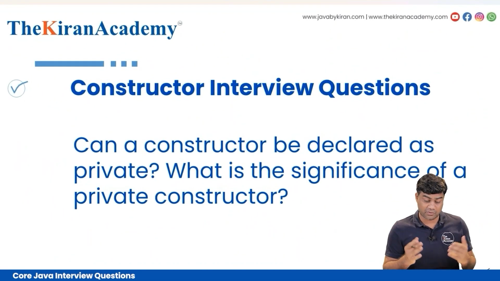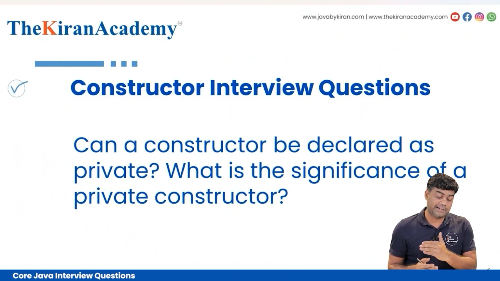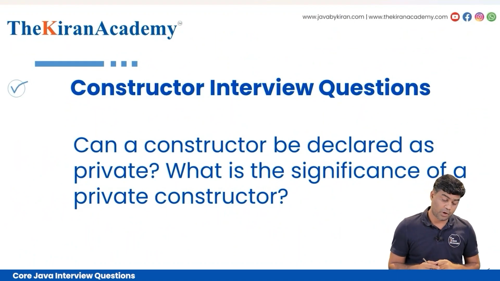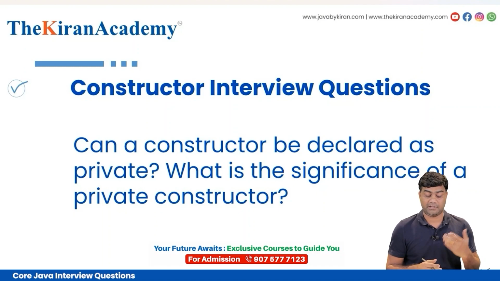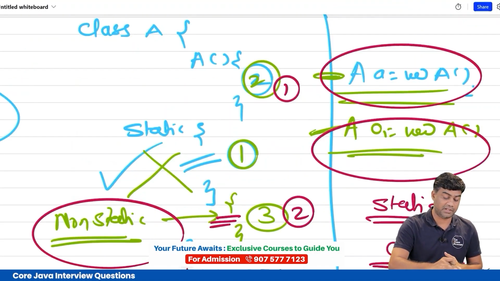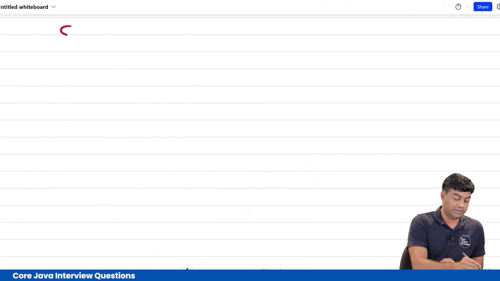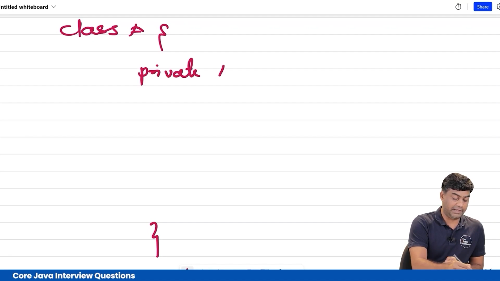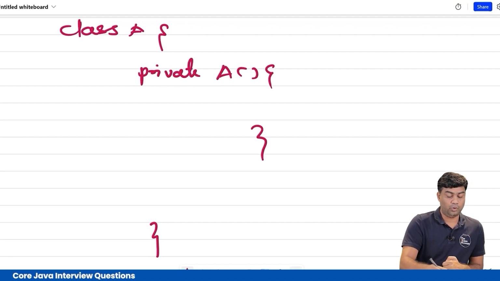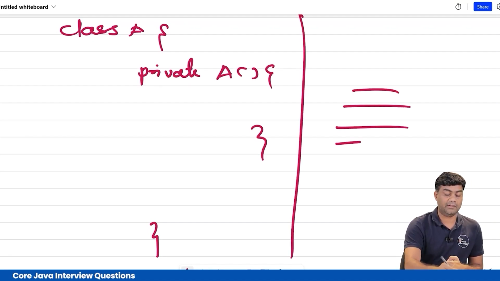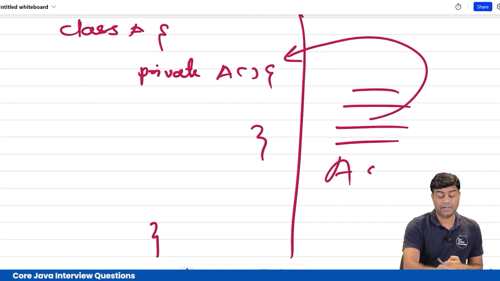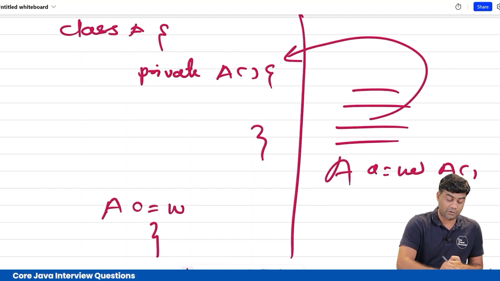The next question, and this is the last question: can a constructor be declared private? The answer is yes. What is the significance of making a constructor private? If the constructor is private, I'll explain this. This is very important, even for experienced people. Class A is there. If you make it private A, now no one can call this constructor. That means no one can create an object from outside. But from within this class, obviously an object can be created.